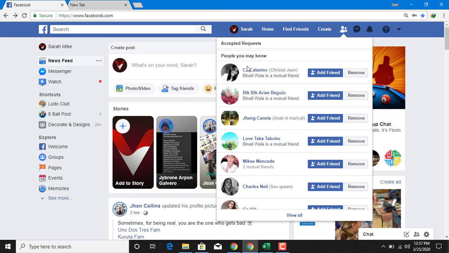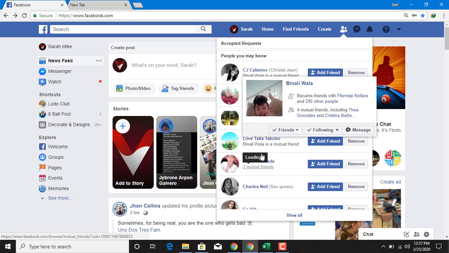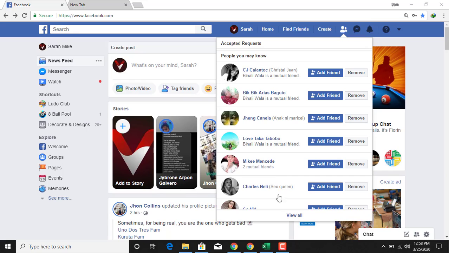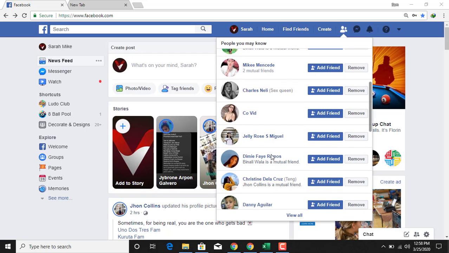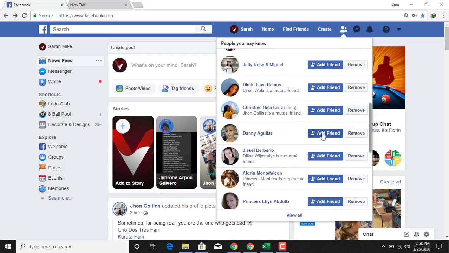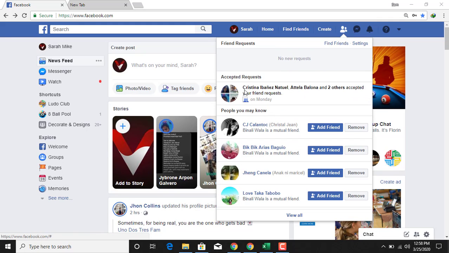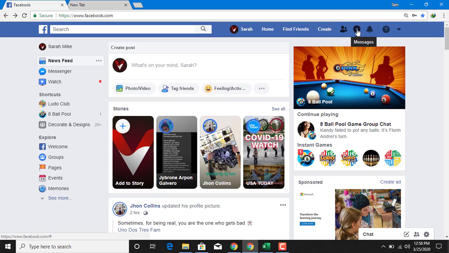Here are the people you may know. Facebook suggests these people. Here are all the people which Facebook has suggested to me, that I might know. So if I know these people, I click on the add friend option and the other people are able to accept my friend request. So in the second tab, you can see the messages option.